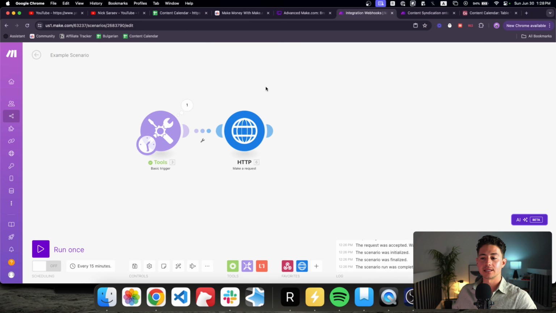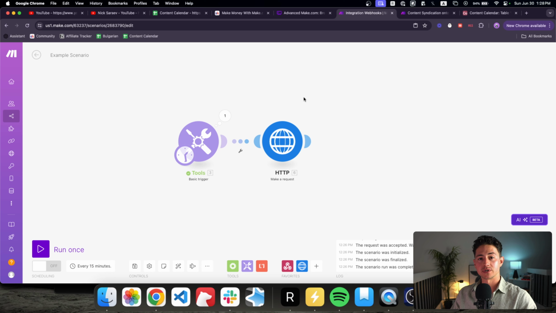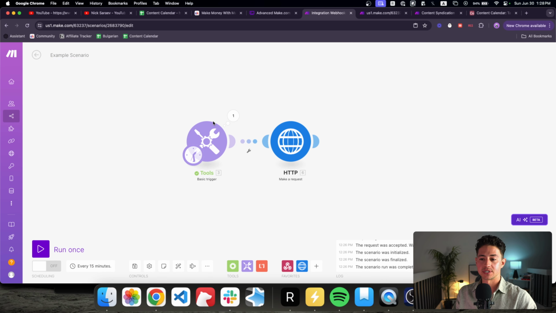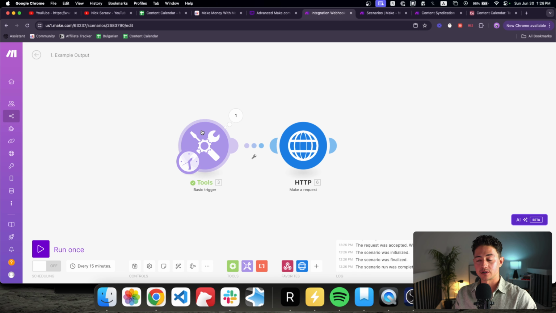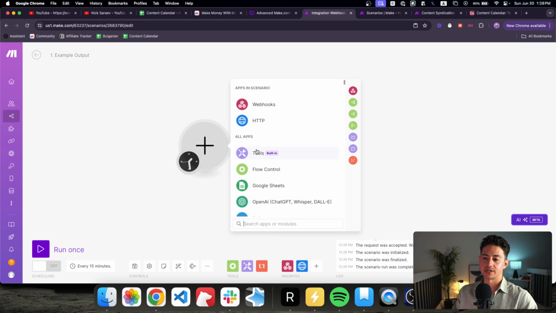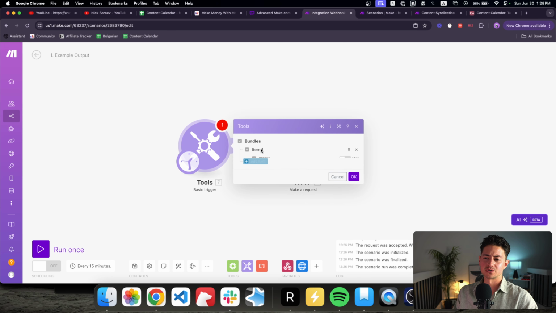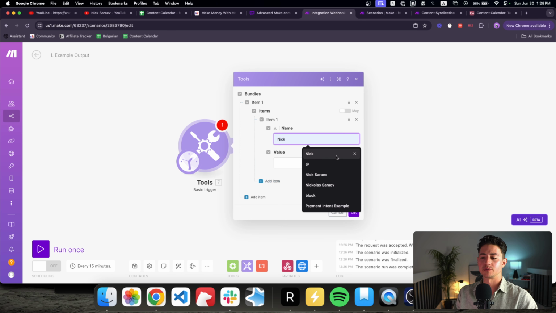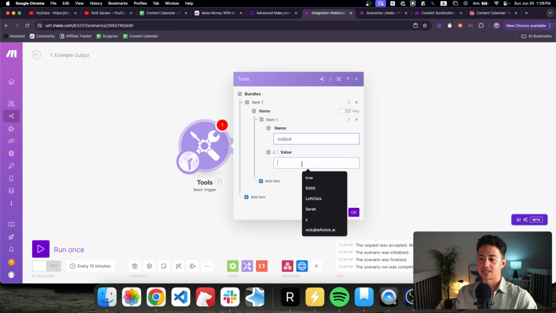When I said that we are feeding in the output of one scenario and turning that into the input of another scenario, I have an example scenario over here, and I'm just going to call this example output. I have a basic trigger set up for scenario number one. You can just click this plus, go to tools, and choose basic trigger. This is just like a set variables module if you aren't familiar with it. What I'm going to do is set the output of this to 5.